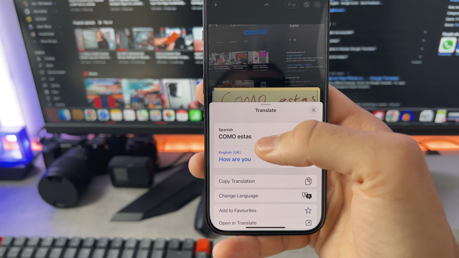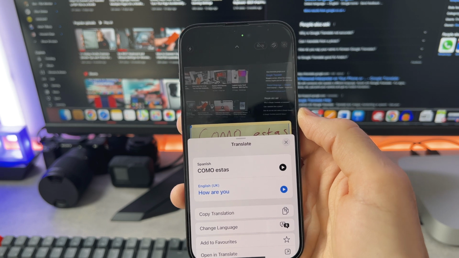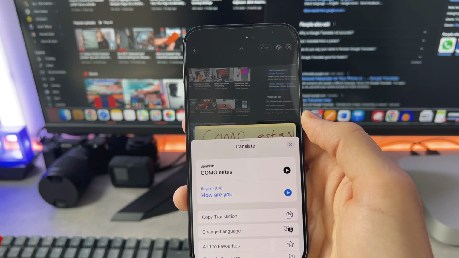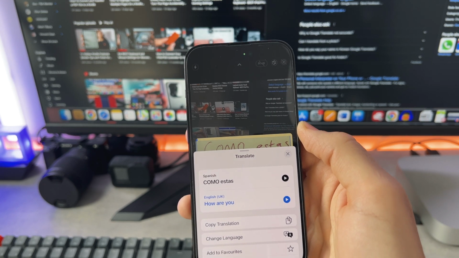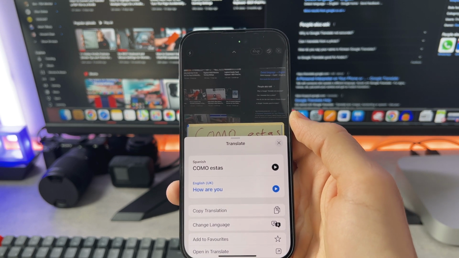As you can see, it's translated the Spanish text into the English language. How are you? You can change the language to pretty much anything except for Finnish, I believe. That didn't come up for some reason. I'm sure they'll probably update that later on in the future.